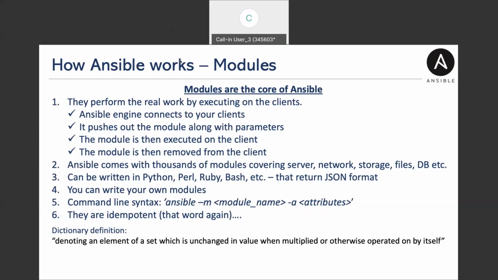So Ansible comes with a lot of modules. There's thousands and thousands of modules. I'll show you some of those in a little bit. They cover lots of different areas. As I said, they're storage, files, server, network, database. And anything that returns a JSON format, they tend to be written in Python.